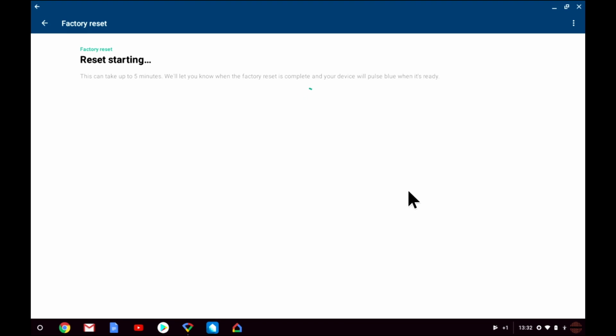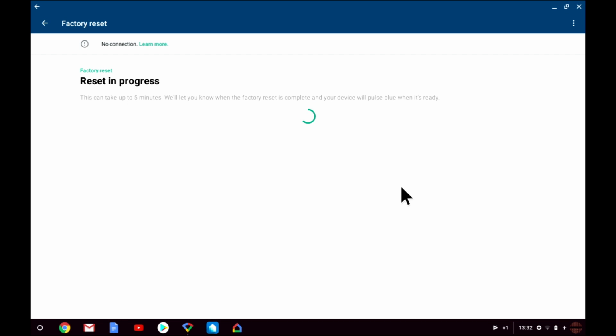During the reset process, the Google Wi-Fi app will inform us as to what stage of the factory reset it is currently in. We're informed first that the reset has started, then that the reset is in progress, and finally that the reset process has been completed. With both Google Wi-Fi nodes now reset back to factory defaults, we can select Done.